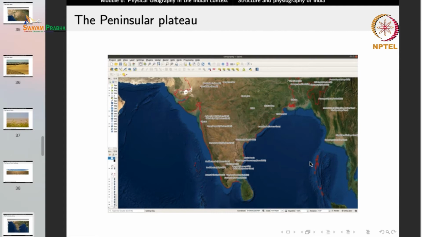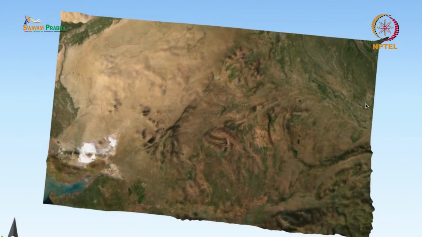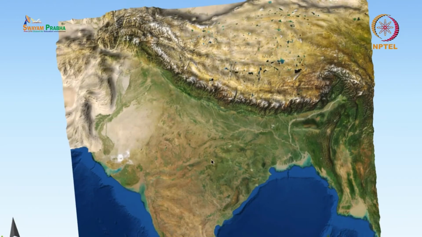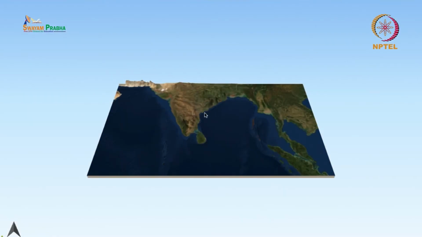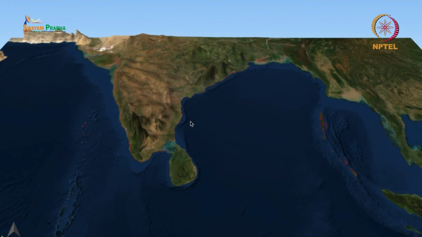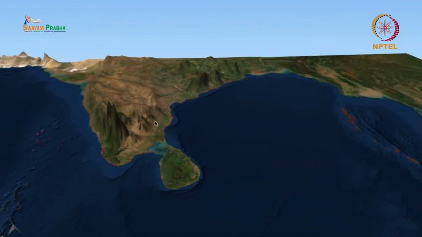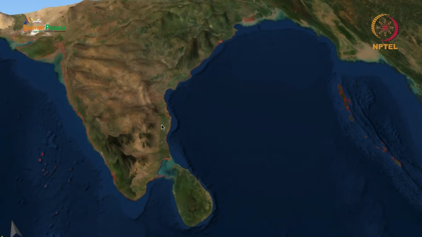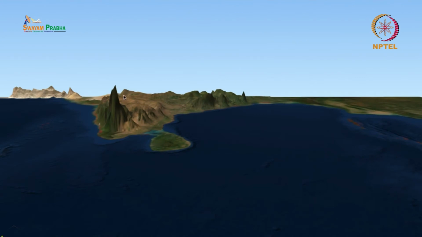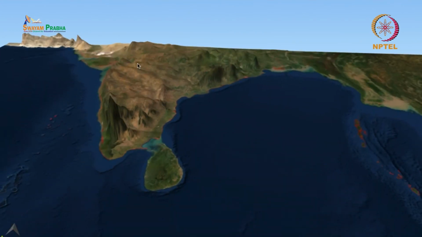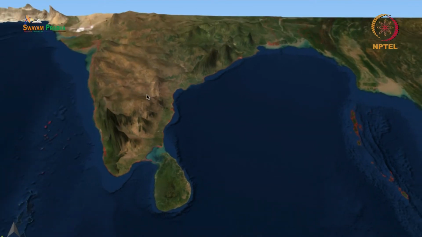Now this is followed by the Peninsular Plateau. The Peninsular Plateau is towards the south of the country. So this portion is the Peninsular Plateau. So let us now look at this portion in more detail. Now in this case, the Z magnification is 150 times so that we can easily spot the peaks. Now when we look at the Peninsular Plateau, the first thing that comes to mind is that we have certain high peaks and that the area is somewhat undulating. It is not a flat area.